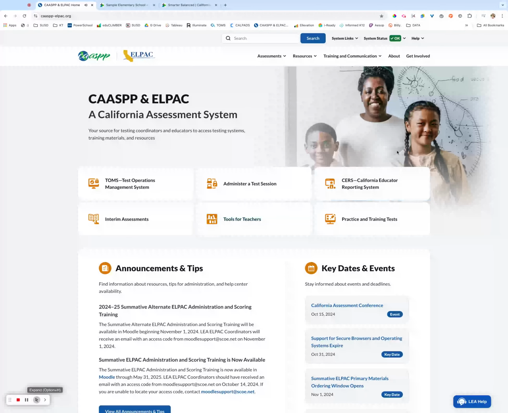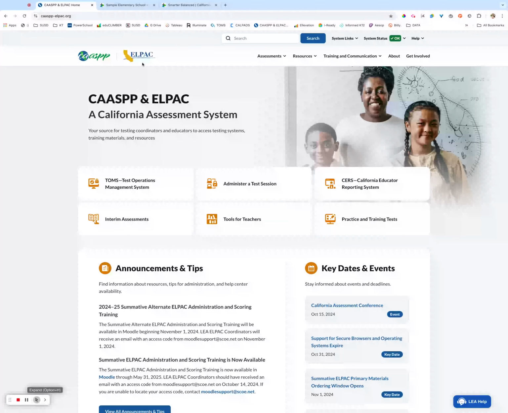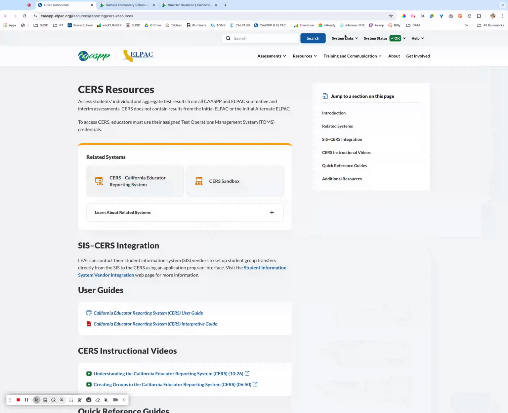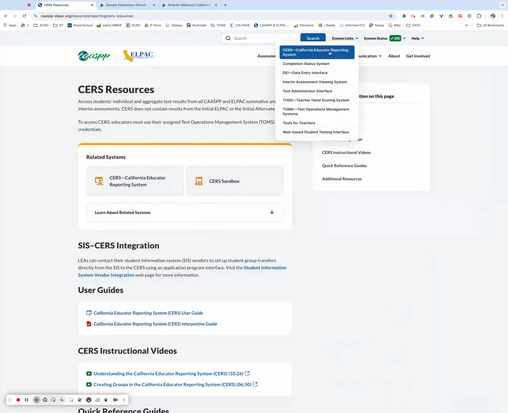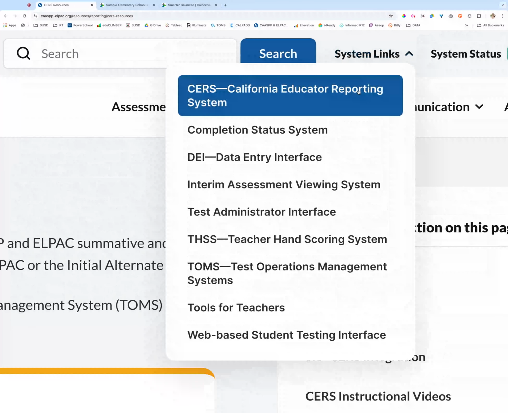Hello, our goal today is to get into CERS, the California Educator Reporting System. There are two ways from this main CASP LPAC website. You can either click here and then click on the name again, or you can just use the drop down to get from System Links to get to CERS. So that's up at the top, use System Links and then get to CERS.